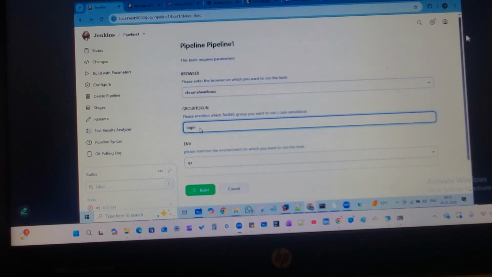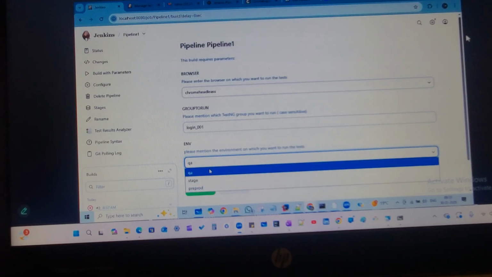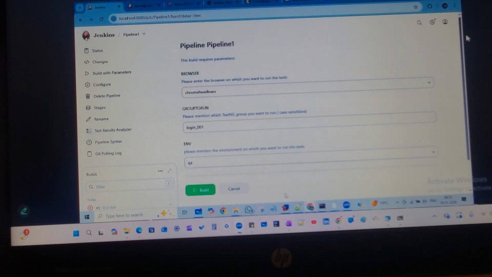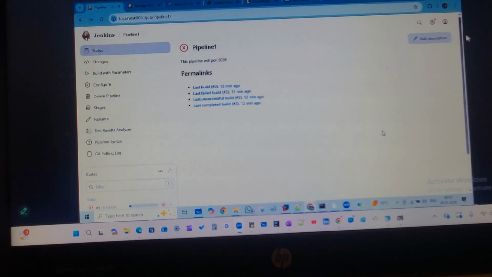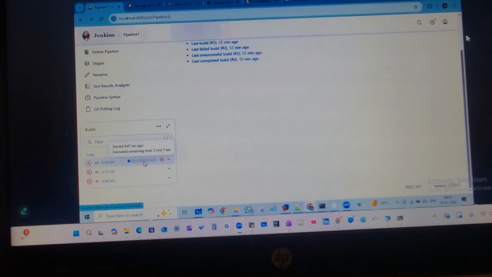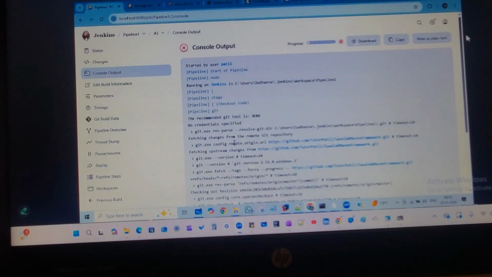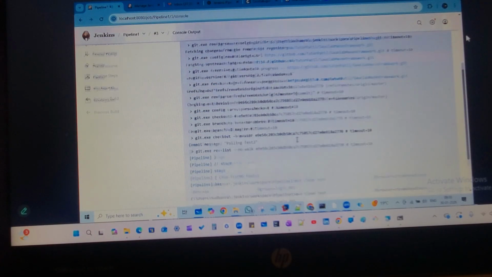Which group do you want to run? Say I only want to run login 001. Which environment? QA or stage. For us anyway, all the environments are the same. We are not changing the URL and all. Let it be whatever it is. Then simply say build. I'm not waiting for the polling to happen now. Directly, manually, I'm building it. See here, it's built. It is building only login.